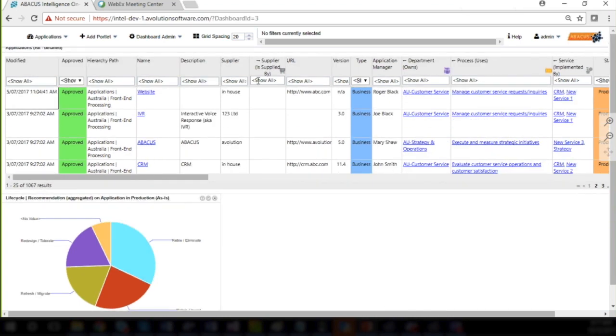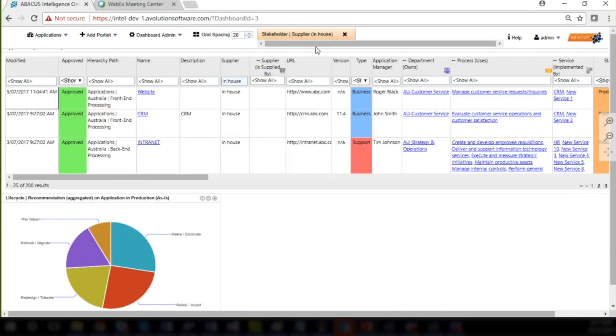I'll apply the filter up here. And you'll see it worked that way. So if I put in the in-house filter into supplier, it applies as a global filter, and that reduces the number of items that appear in the pie chart down below. So it should work vice versa.